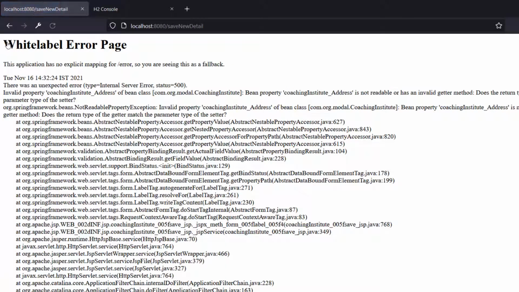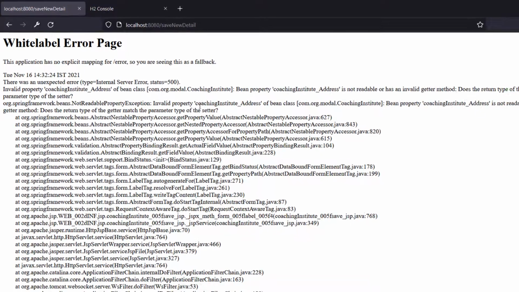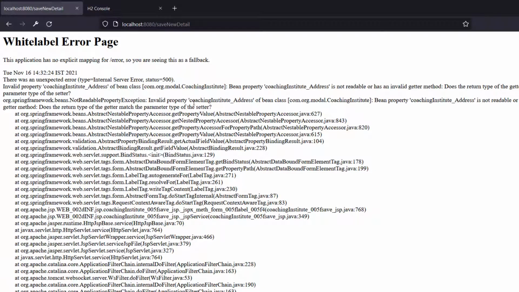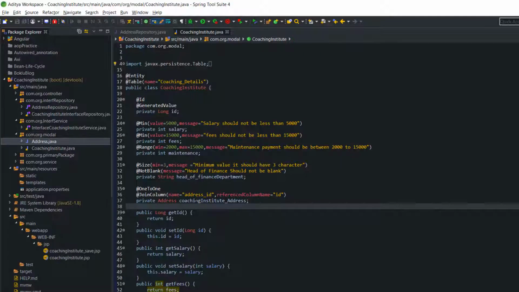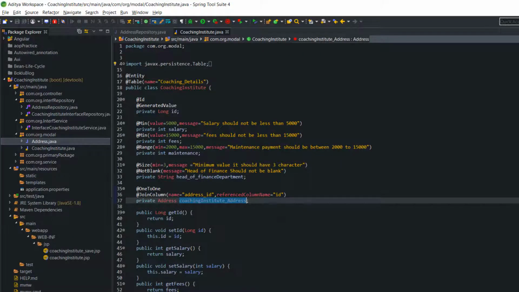So let's go to the create section. In the create section, some sort of error is coming. Bean property coaching institute address is not readable or has an invalid getter method. Does the return type of the getter method match the parameter type of the setter? Here coming coaching institute, and here I am.